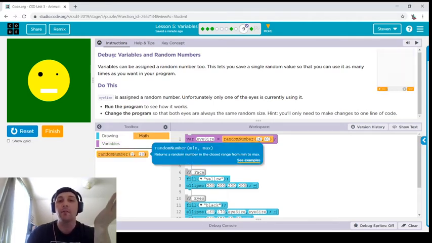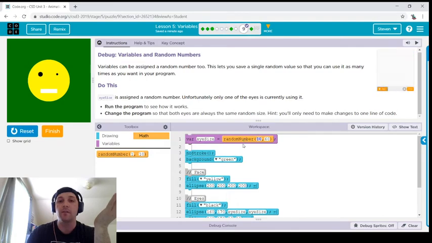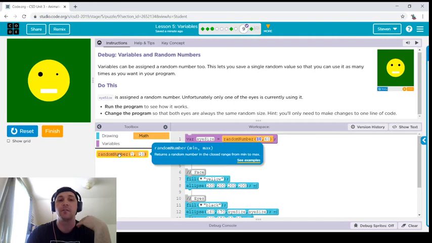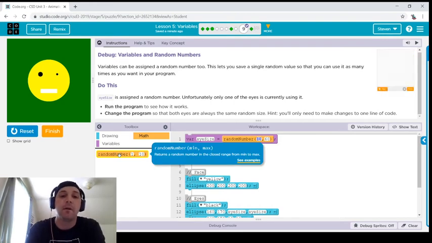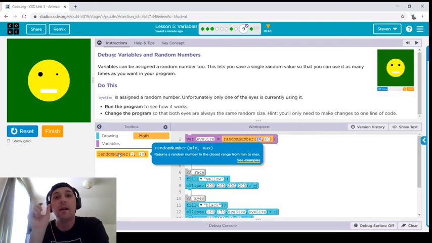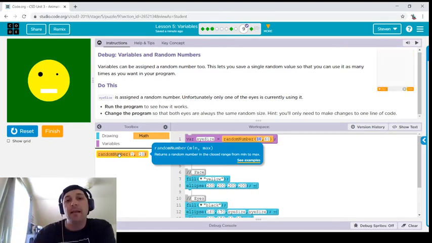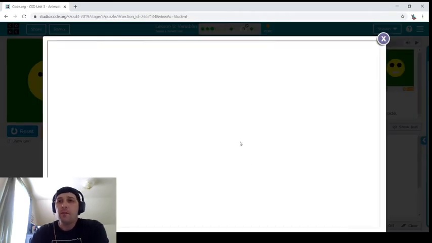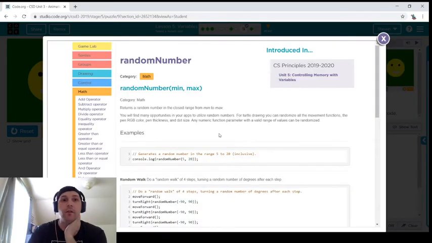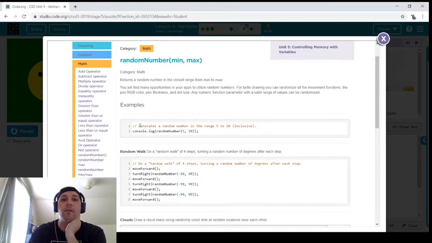And if we go to the math and we mouse over this, it tells us how it works. So the random number has a minimum number and a maximum number. It returns a number in the closed range from min to max. And closed range, let's see examples here. We can actually click on these, right? So the closed range means that it's 5 to 20 inclusive. So it includes 5 and it includes 20, okay?